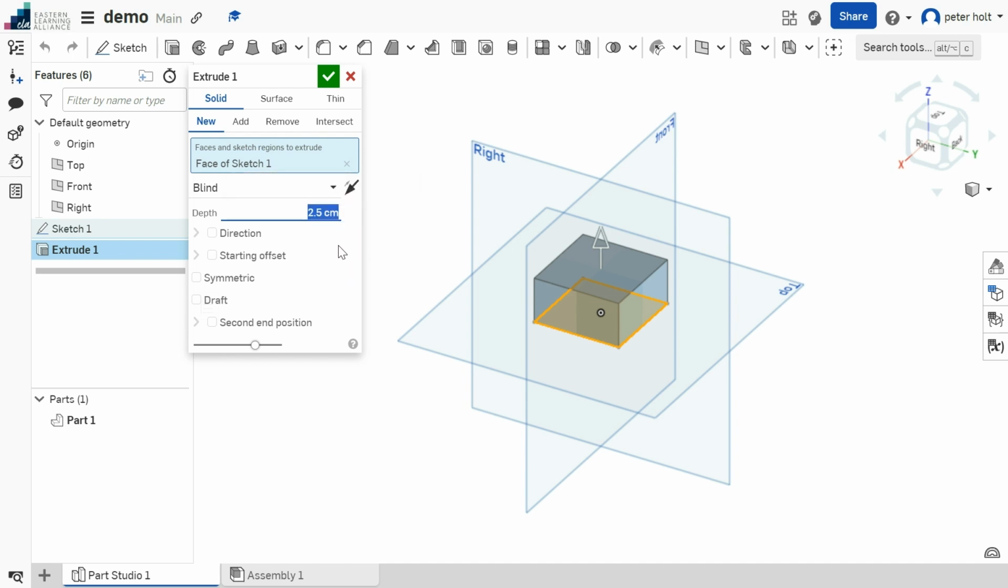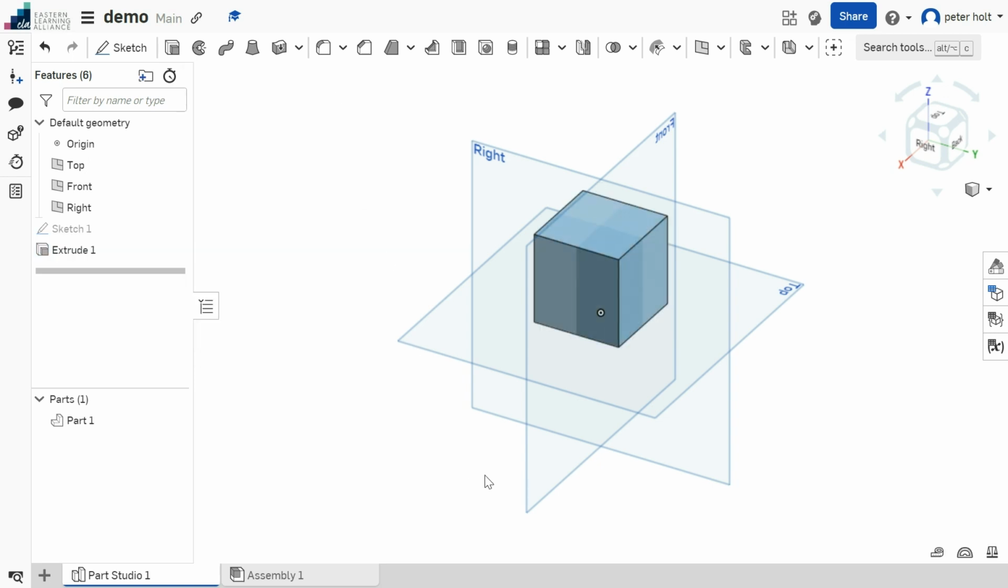And we want it to be 5 centimeters, so we've got a cube. I don't need to put centimeters in. It's going to assume that's what I mean. I just type 5. Once I click tick, it says, I've done that for you. There it is, finished.